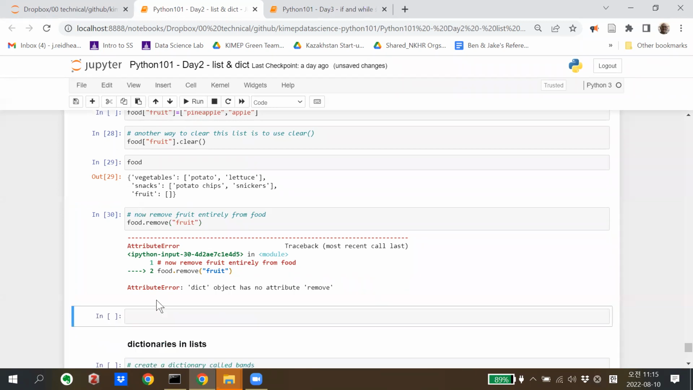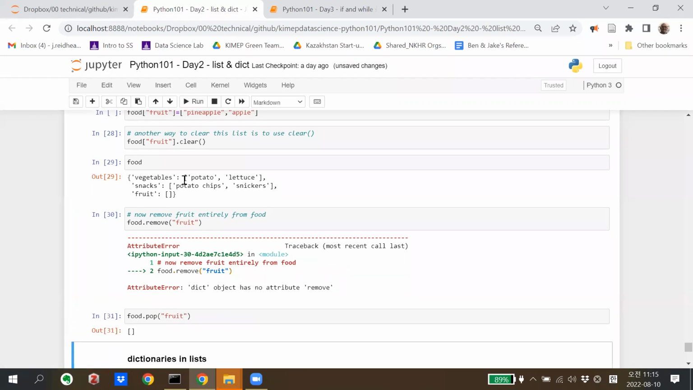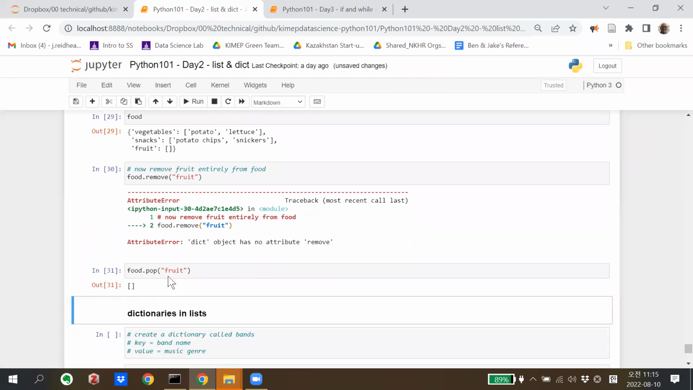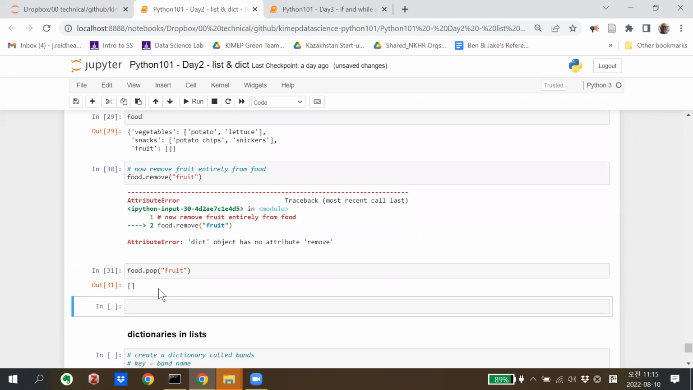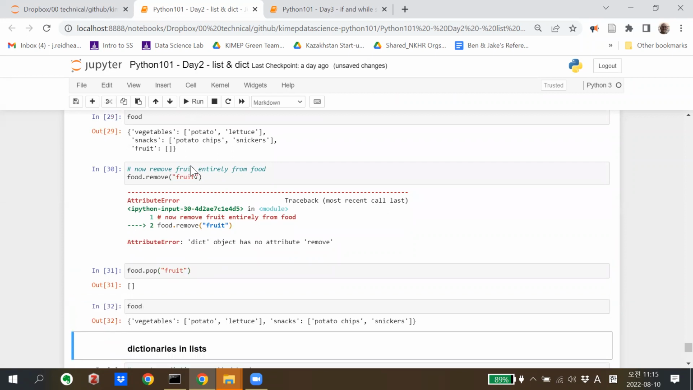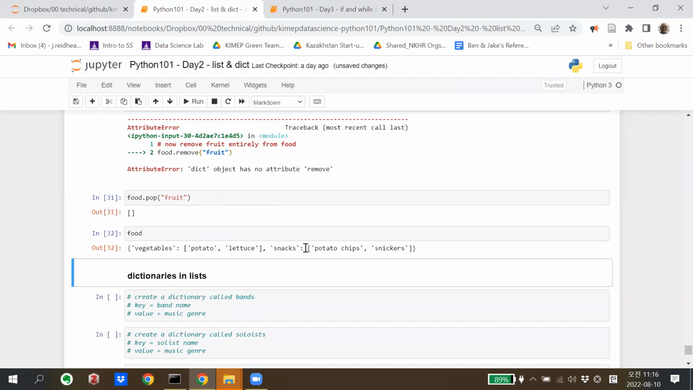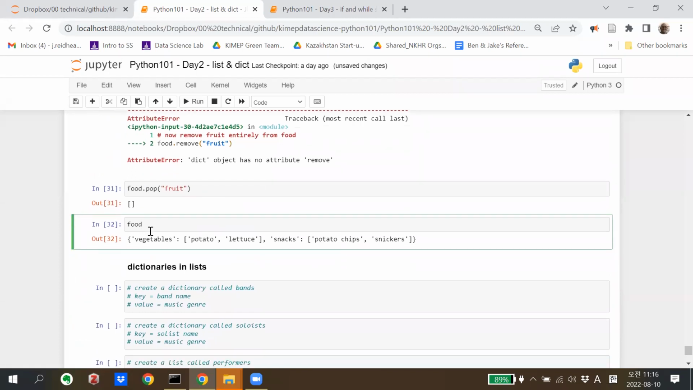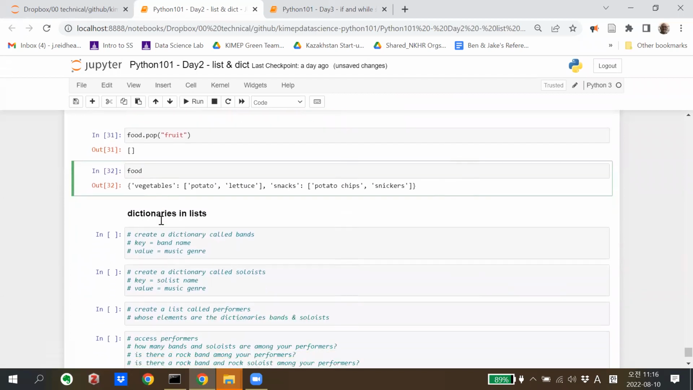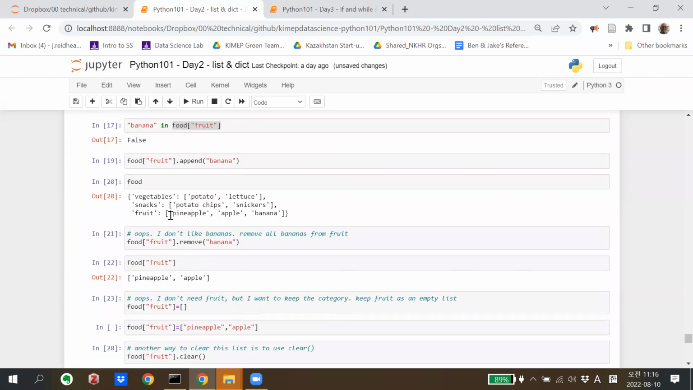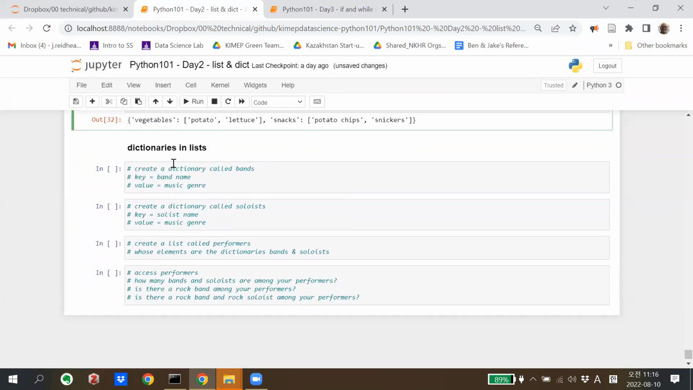But if I run food.pop(fruit), now it pops the list, which was empty, and we can verify that fruit is no longer a key in our food dictionary. Okay, great. And then quickly, this second exercise, dictionaries and lists.